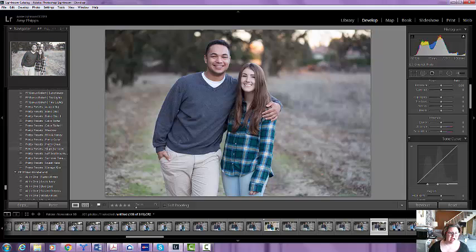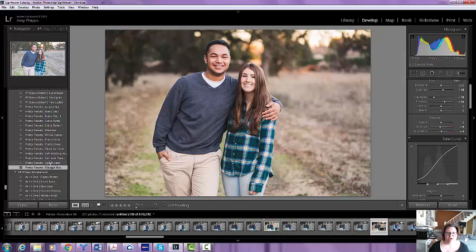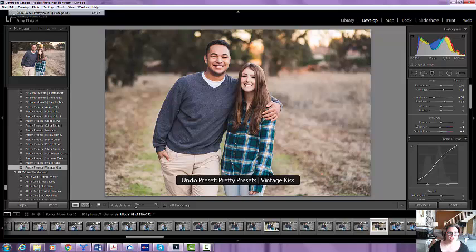So, I would just kind of start with these. I don't want to do matte for these. Since these are my own photos, I already know the style that I want. Let's see what this looks like. I don't want to do that, so I'm gonna undo that.